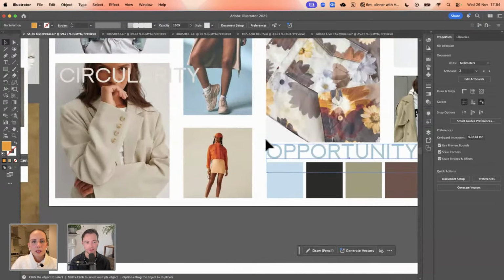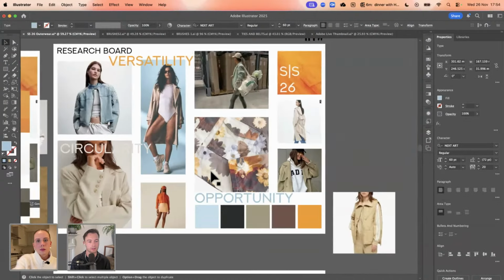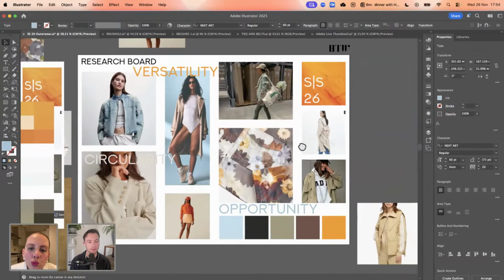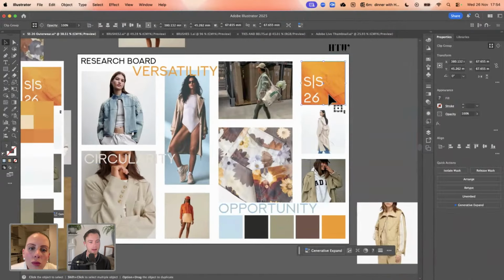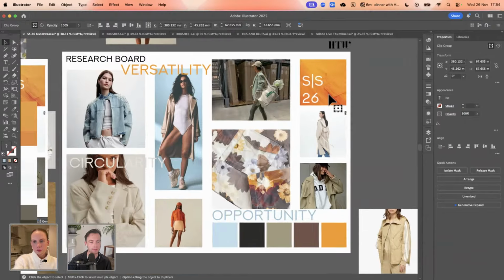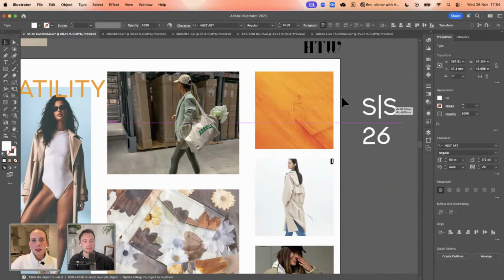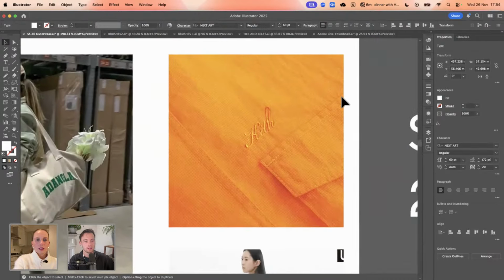Exactly. Let's go back up to here. Maybe. I feel like the research board really matched, like that quarter zip on the bottom. 100%. Oh, that's nice. Get that orange in there because I love that color.